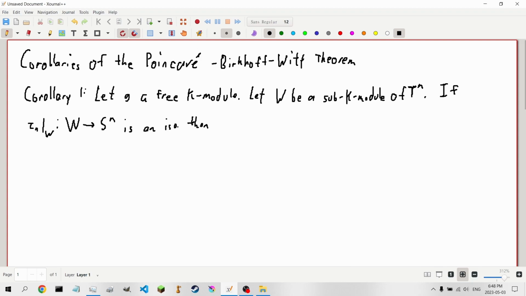then the restriction of Cn to W is an isomorphism of W onto a supplement of U to the n minus 1 in U to the n. And a quick reminder of these maps T and C.